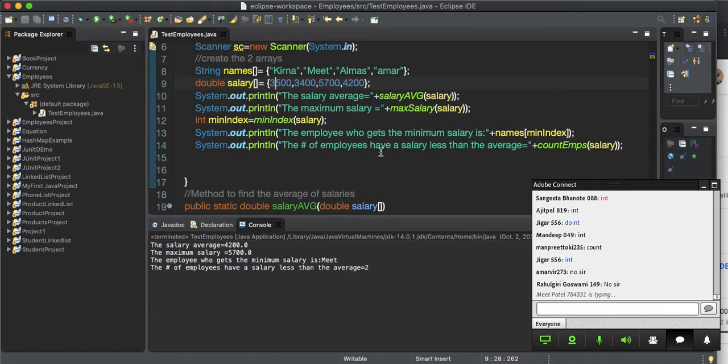Now, let's add more together. I'm not going to give you time to do it. Let's do it together. Add some more things, like letting the user enter the employee name and show his or her salary.